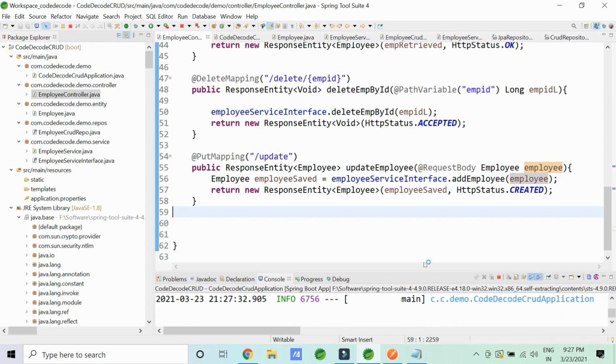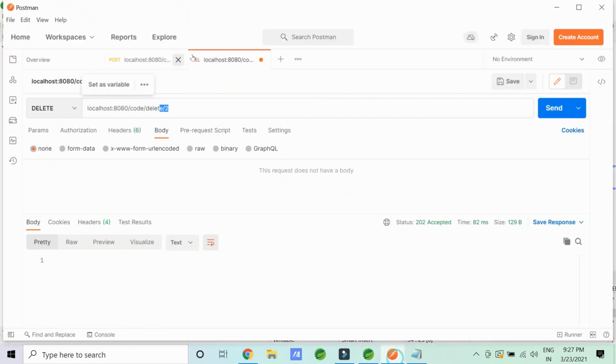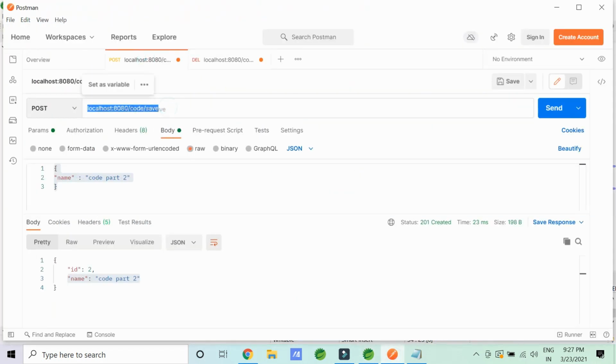So let me quickly run this for you. Let me quickly change the URL which I was having for save. I'm going to have it for update, and I'm going to put my ID as 1. See, this is the JSON that I'm creating. Okay, so my ID is 1 and the name is now updated.